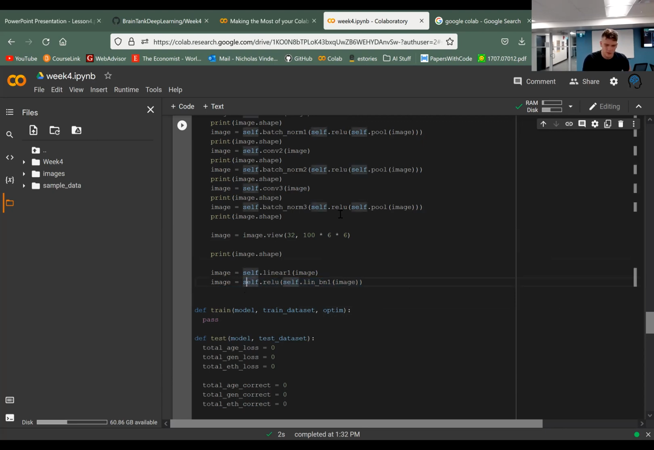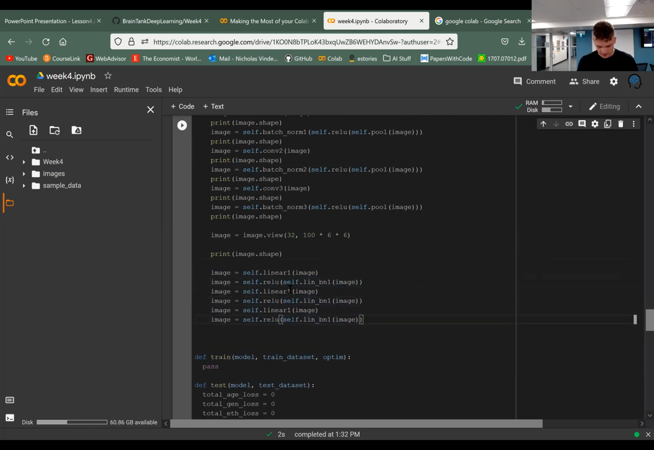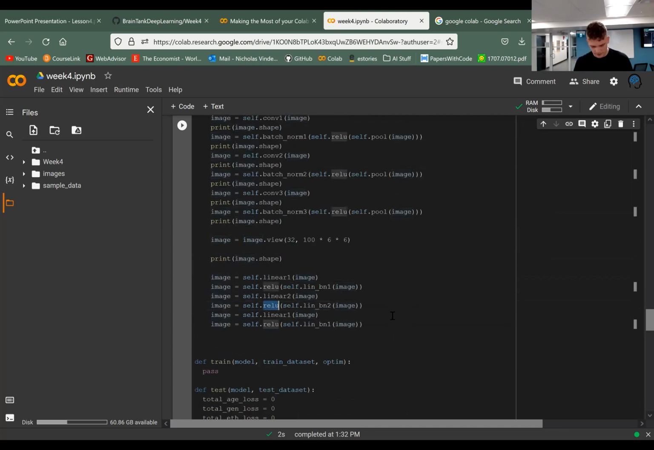The one thing it's not doing anymore is it doesn't need to be pooled. Pooling is a convolution-only operation. So let's do that again and again. We have a couple more layers. Now we're doing linear 2. We get down here, we're going to be putting our linear batch normalization 2 with our dimensionality of 500. We're going to be putting our relu through there. And then we're going to take that, put it through linear 3, put the image through there. Batch normalization 3.